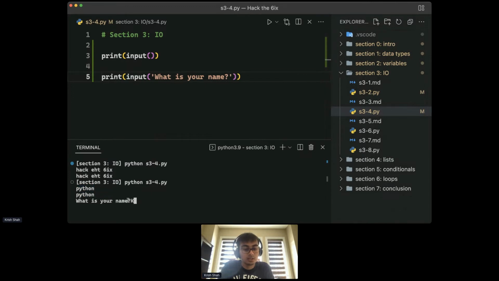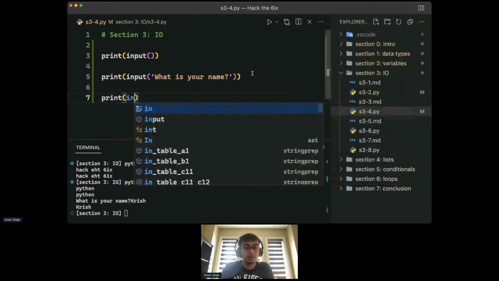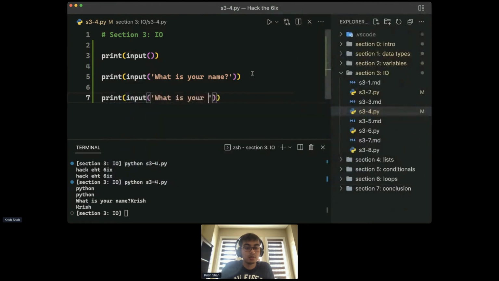So I can type in Krish, but you'll notice that it's next to each other. It's adjacent. There's no space in between the prompt and what you type in. We'll fix that in the next step, but for now, let's just do this. And it prints out Krish because that's what I typed in. Now to fix this problem, what you could do is type the same thing again, input, what is your name?